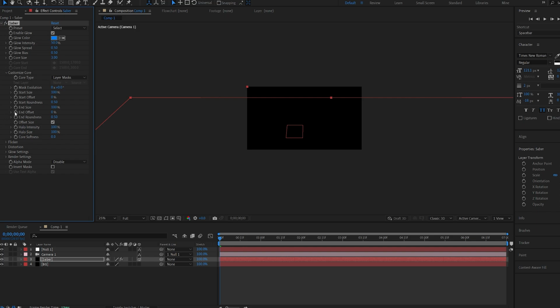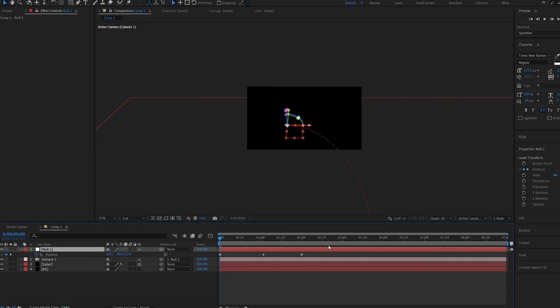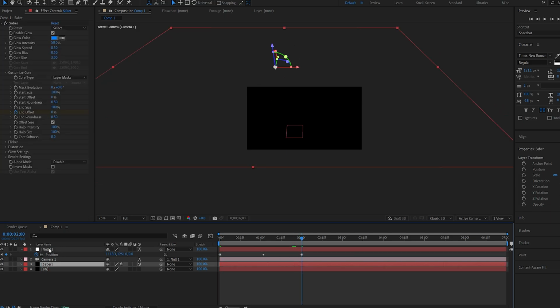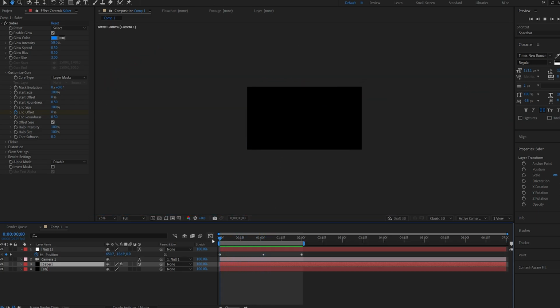to 0. Let's set a keyframe, and let's bring up the position of the null. And if we go to the final keyframe, let's set the end offset to 100. You can see that it's starting to follow our path. Now, this might be a little too fast, because as you can see, it goes pretty quick.